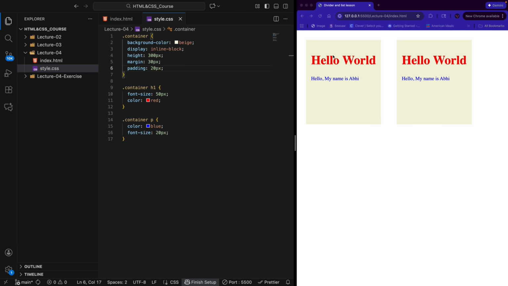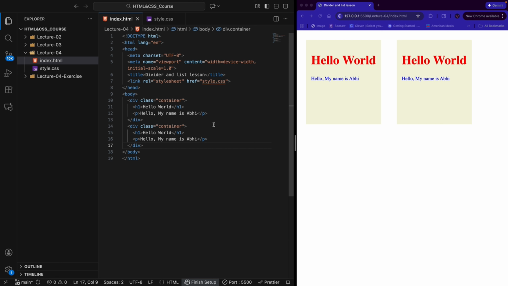Okay, so now we know padding is inside space, not outside. So outside is the margin. Inside space is the padding. So that's all about div tags, pretty much. That's the basics. So let's go over list tags.